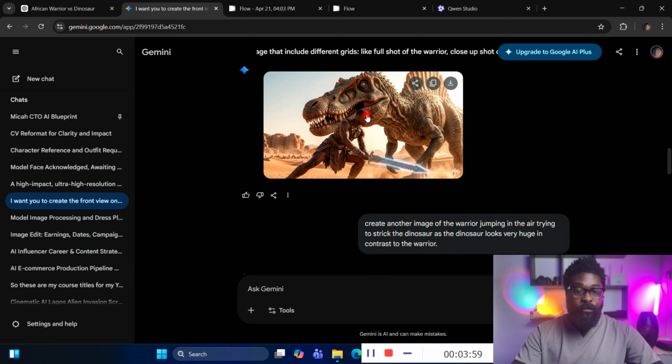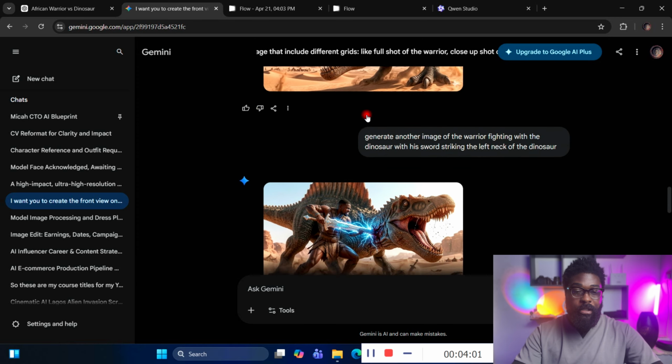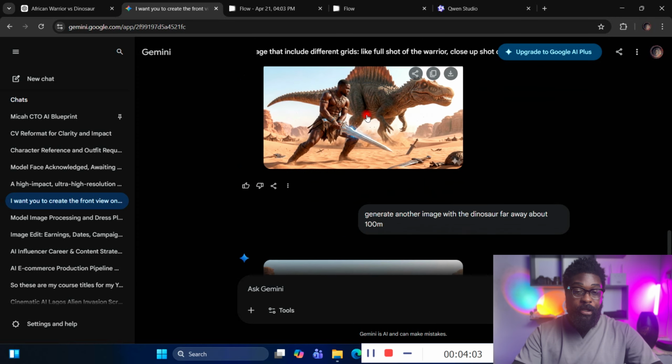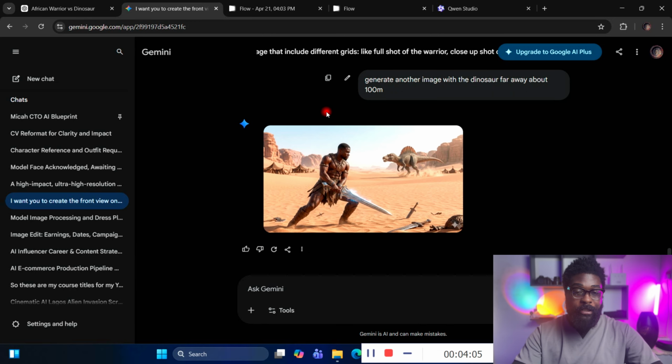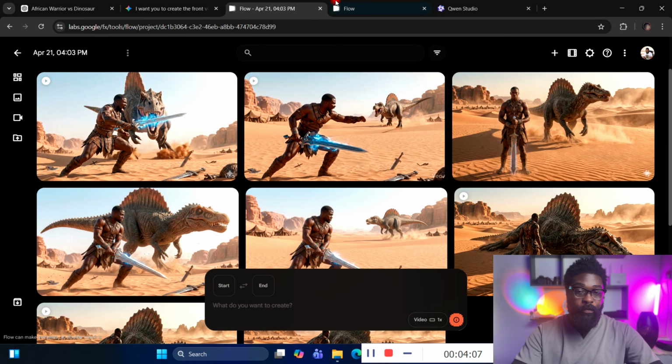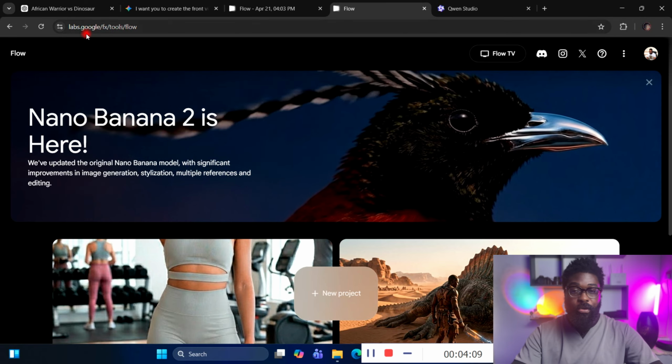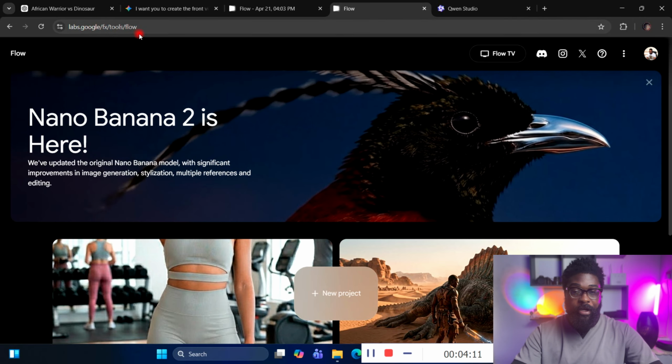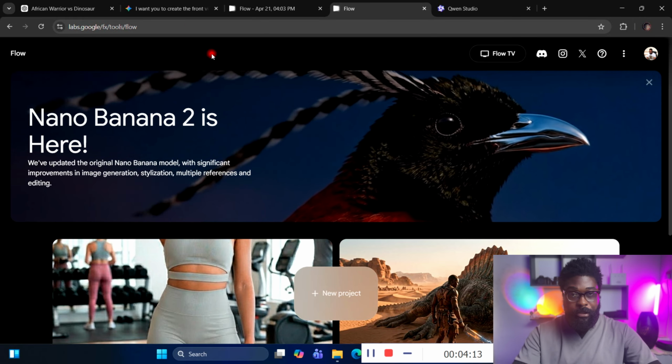Now, once you've generated all of your images, you can see here I have all the images of my character fighting this dinosaur. These are all the images I generated right here with Nano Banana in the Gemini chatbot. You can do the same thing with Flow. All you have to do is come over to labs.google/fx/tool/flow. I'll leave all the links in the description.